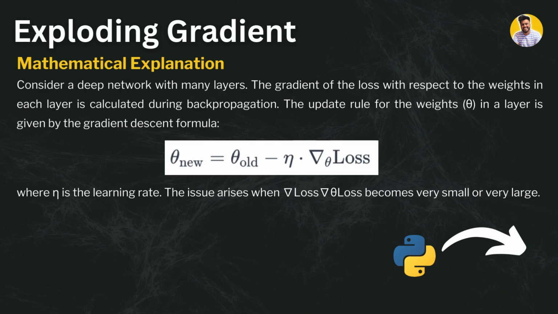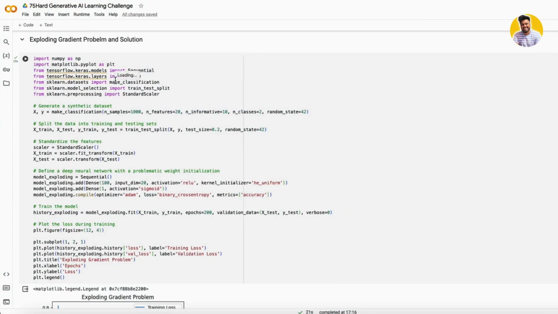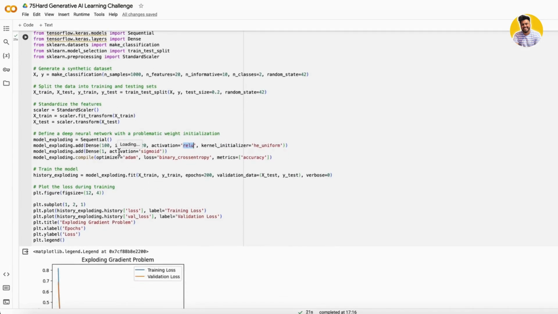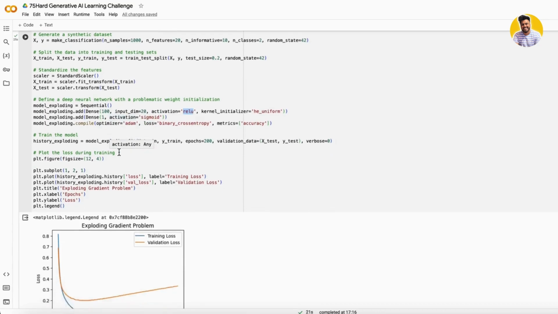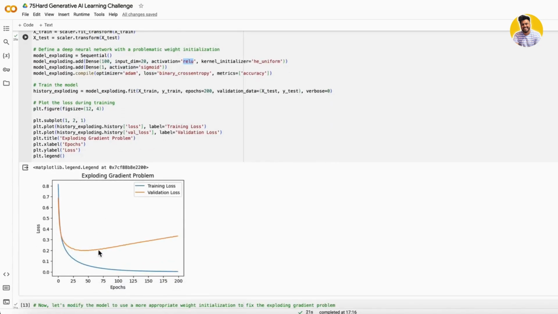Okay. Now let's talk about its Python implementation. This is the Python implementation of the exploding gradient problem with the solution. We use the same kind of code here, but this time we use the weight of 100, and we also use the He kernel initialization along with the ReLU activation function. So you will see how it performs when we use a bad weight for our neural network. See, the loss just starts to grow exponentially, and the gap between the training and the validation loss also increases. So this is the issue with the exploding gradient problem.